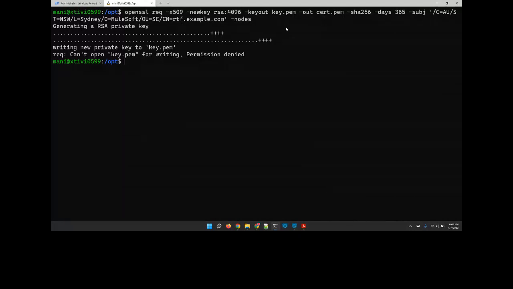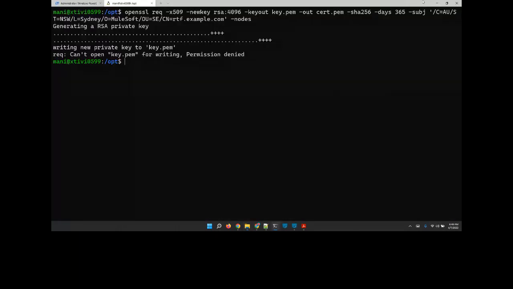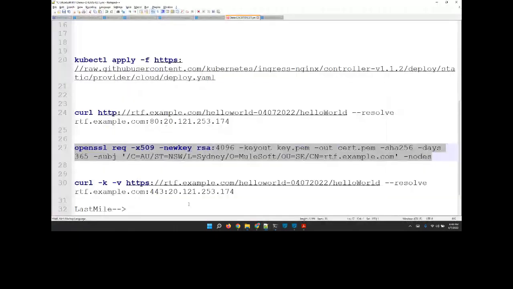I need write permission here, but I've already created those, so this is not a key part. Okay, so we have the certificate.